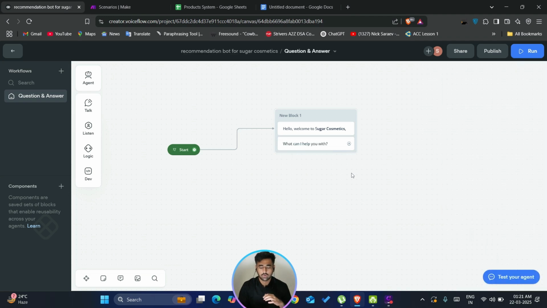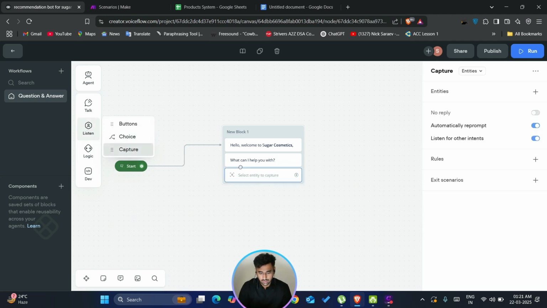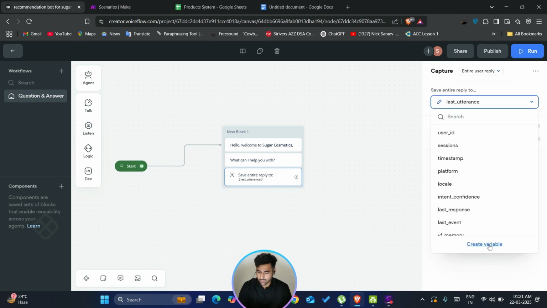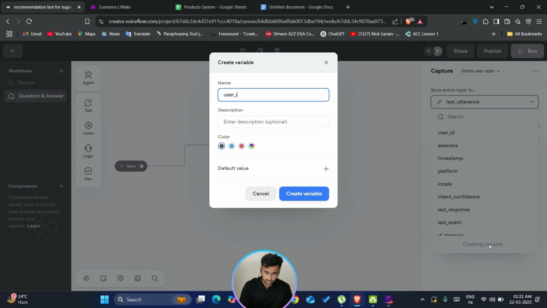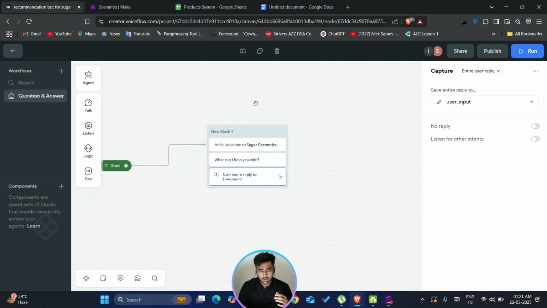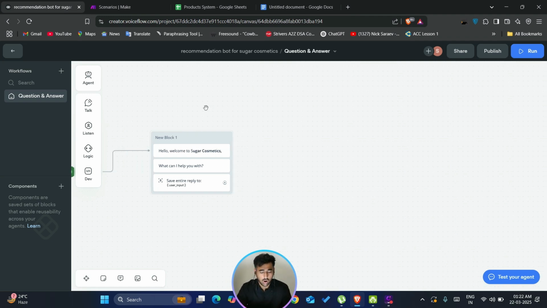Now that we have asked the user the question, we have to capture the user response. Go to listen, capture, and we have to capture the entire user reply in a variable, so we create a new variable. The variable name can be user input. Now that we have created the user variable, we have to take this variable and generate a query for the Google Sheet. This query will help us retrieve product details from the Google Sheet and show them to the user, right? So how can we generate a query?